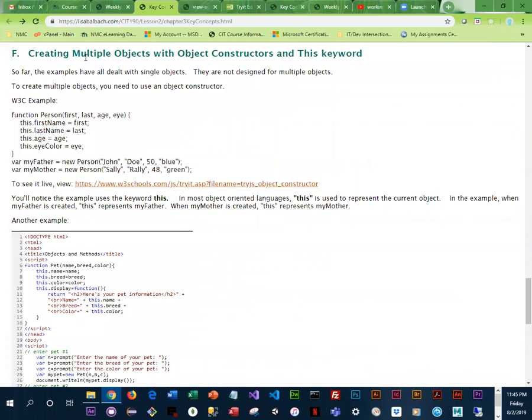So we're going to talk about creating multiple objects with object constructors and the this keyword. So far, everything we've been looking at has dealt with a single object. The code has not been designed for multiple objects. So if you want to create multiple objects with the same code, you have to use an object constructor.